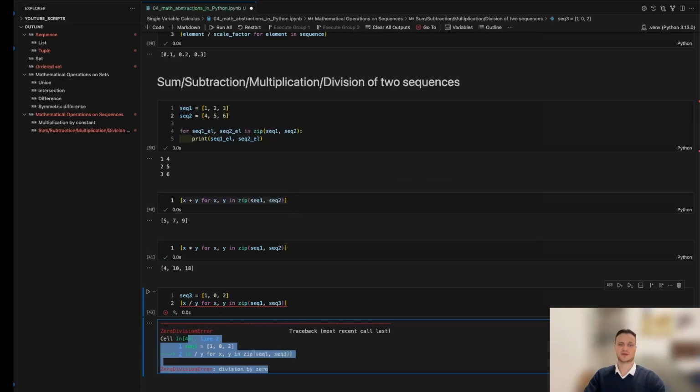To conclude, today we explored sequences and sets in Python, comparing their mathematical roots to programming implementations. We demonstrated their operations, limitations, and some unique features. In upcoming videos, we will proceed with math.